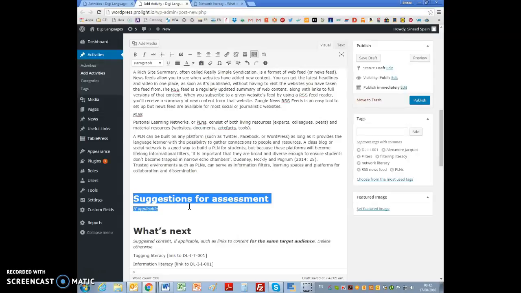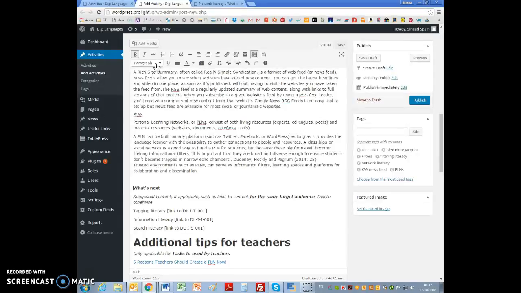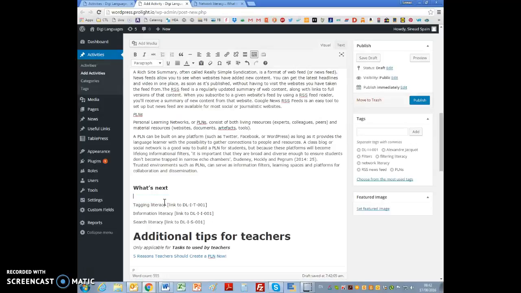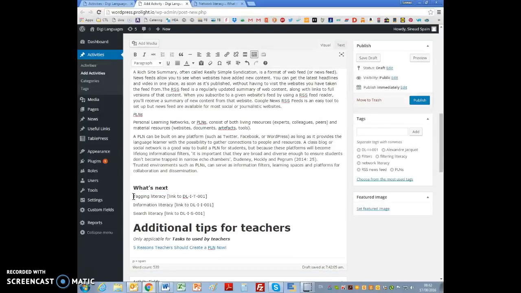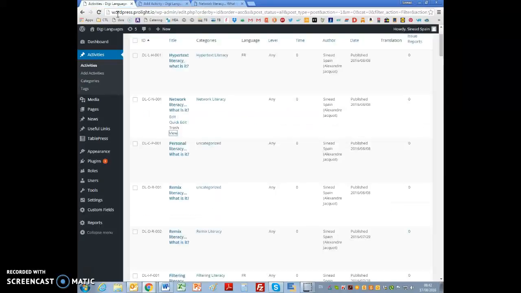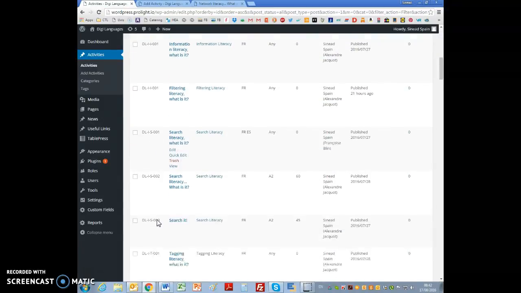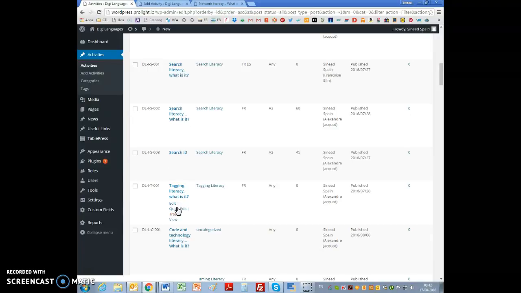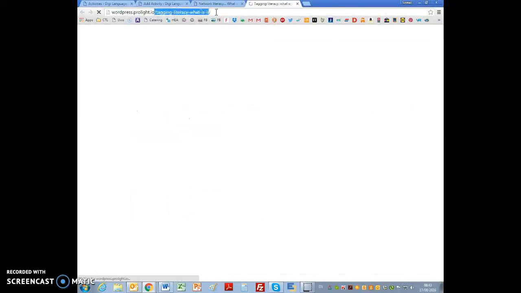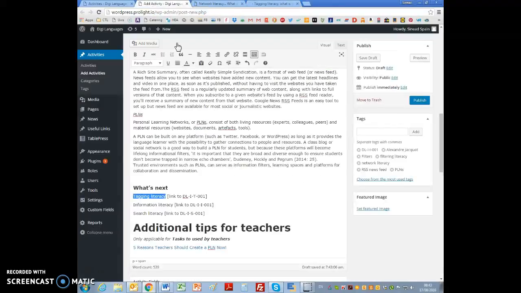If there's no content, no text within your heading, we just delete it. And again, likewise for the italic things, we need to delete those. Here we need to link to a number of different activities. For tagging literacy, DLIT001. So again, you click on View, open it in a new tab, and you just need to select that last piece.